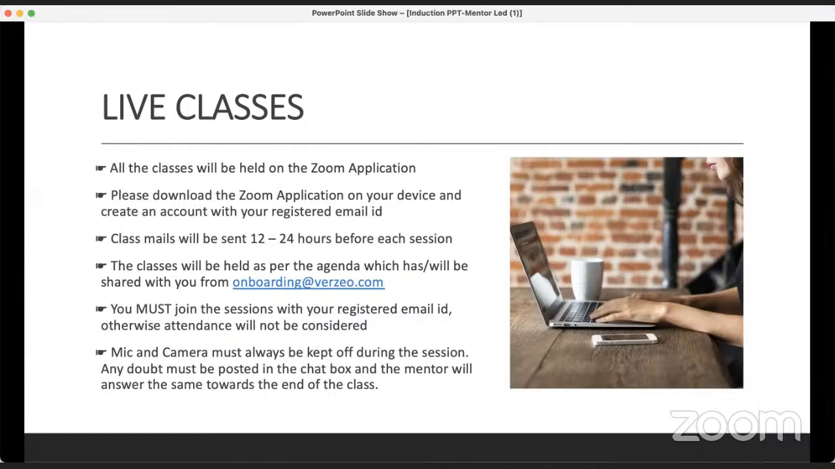But still, if there's any delay, we'll let you know. And the classes will be held as per the agenda, as I've told you, which will be shared with you from onboarding@verzeo.com. If you haven't received it, or did not check your email, check with this email ID, onboarding@verzeo.com. You'll be able to find a couple of emails from us.